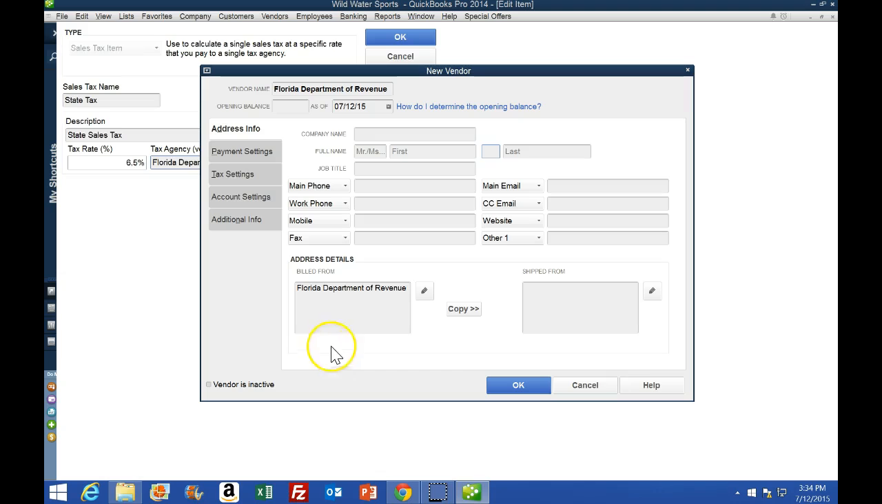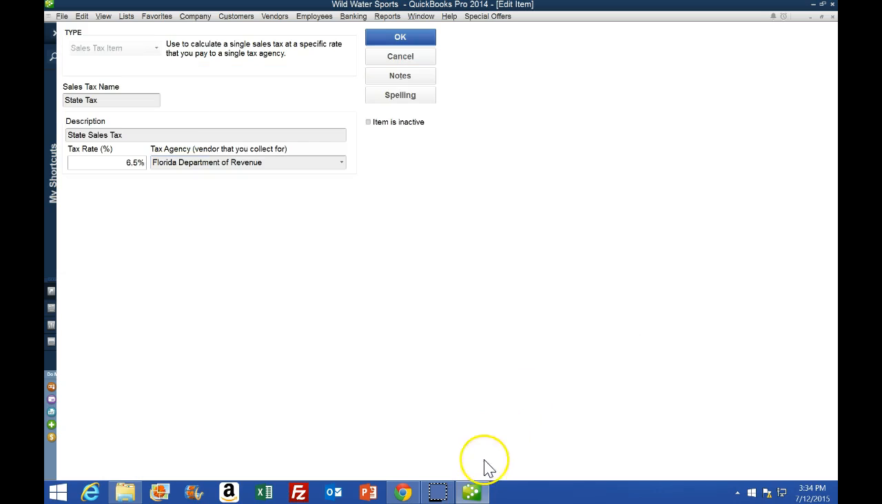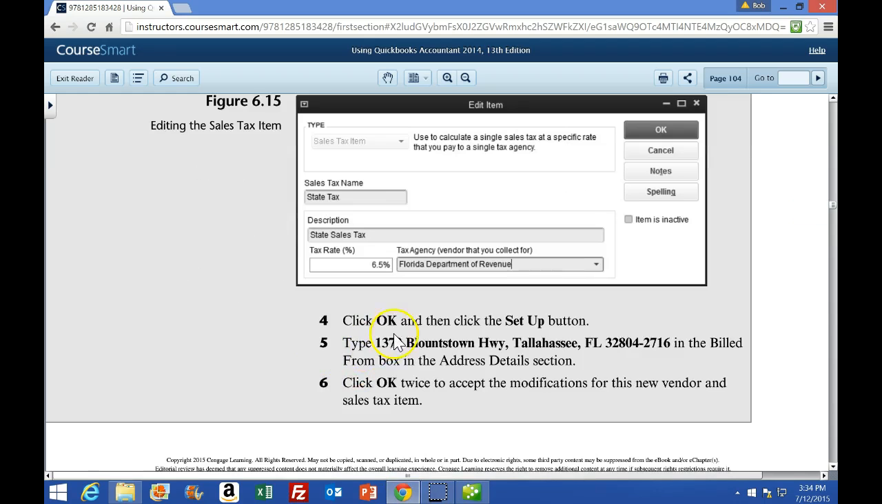If it says number 5, if we type the address, which is going to go down here in the billing area for me, it's 1379 32804 328042716, and we can then copy that over here and save it like this, and then we're going to click the OK button, and we should be good on that. So I'm going to scroll down here and we got this information in.